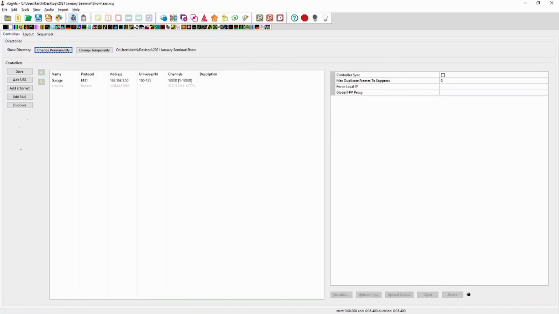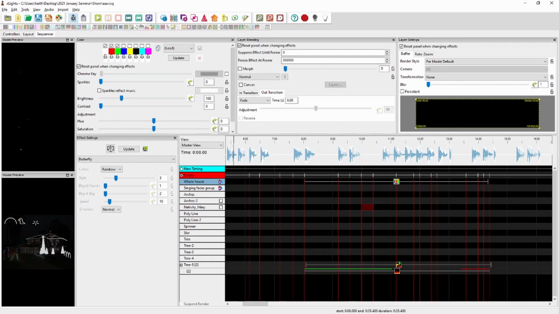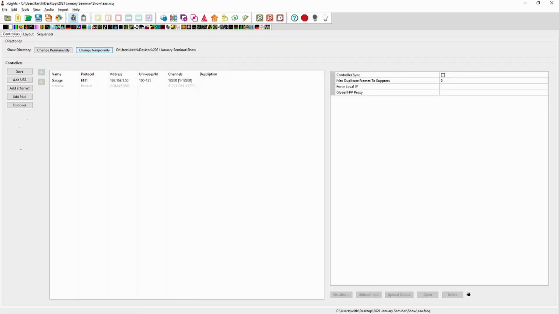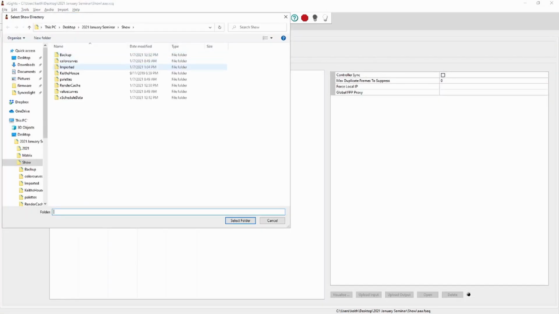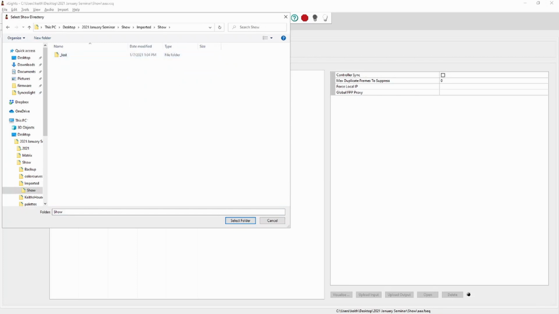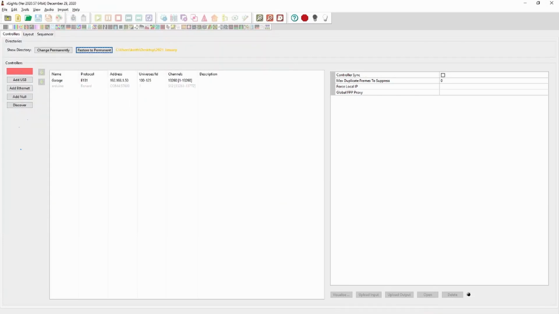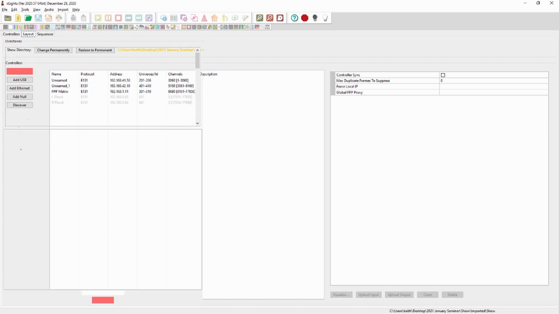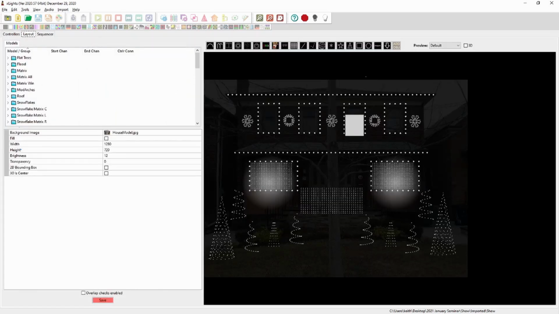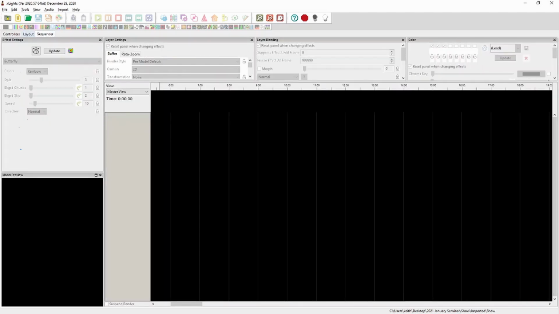So the first thing that we need to do is go back to our controller tab, let's save that, we'll ignore that. And do a change temporarily, and we're going to want to switch to that show folder that we just downloaded, which is this one here. And what that will do is switch to Logan's show folder. Now this has come up in yellow, which tells me that this is a temporary show folder that I'm in. If I go and look at the layout, this will be Logan's layout. Actually, it's not even Logan's layout, it's some other generic layout for some reason. I know Logan's layout and it's not that.